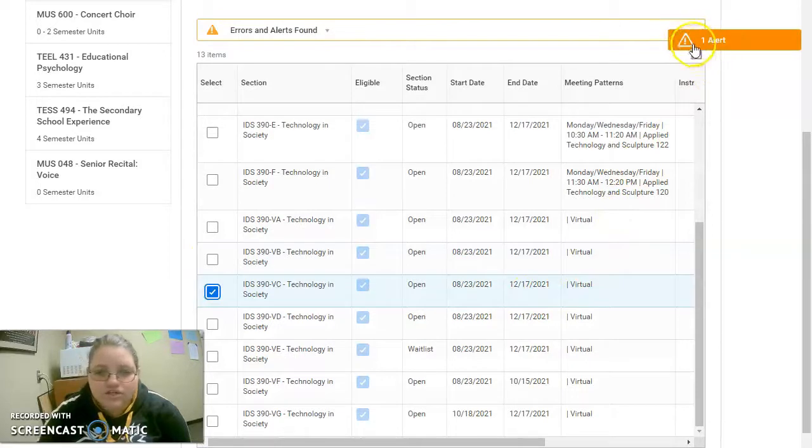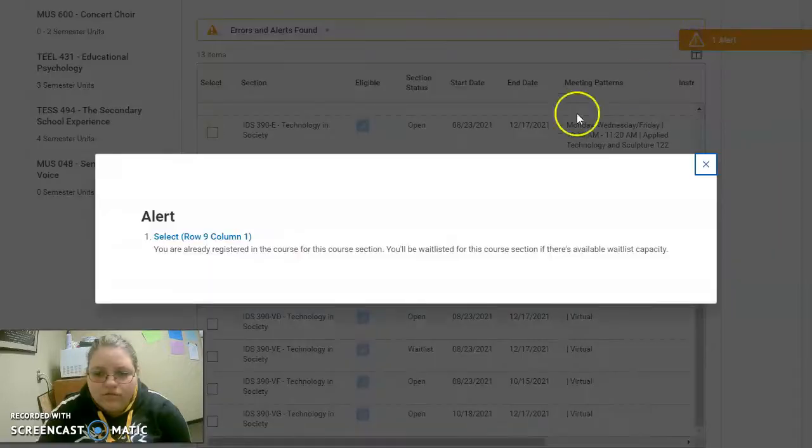Now mine is going to show an alert up here. That is because I've already registered, but it should not show an alert for you. If it does, click on the alert and then follow the steps.